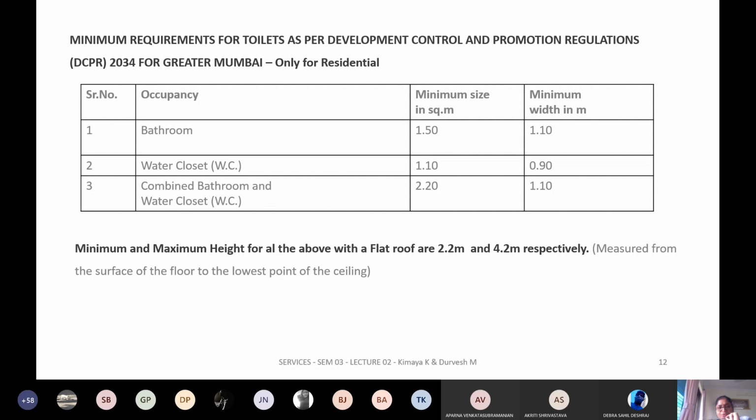Minimum and maximum height for all rooms with a flat roof are 2.2 meters and 4.2 meters respectively, measured from the surface of the floor to the lowest point of the ceiling. This is nothing but your clear height, which they are talking about. When you have 4.2 meters, you can actually have a loft space, where generally your Syntex tank is housed. Otherwise 2.2 to 2.4 is good enough for a bathroom height.